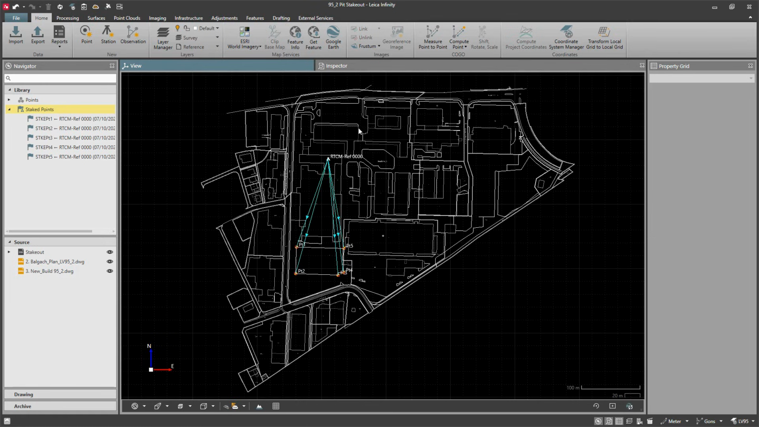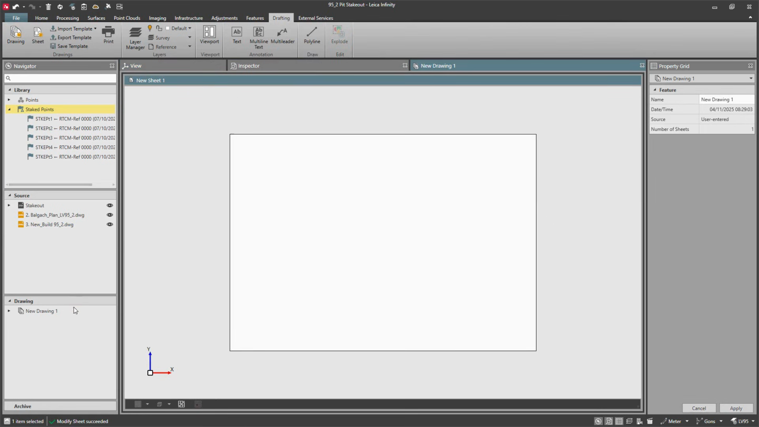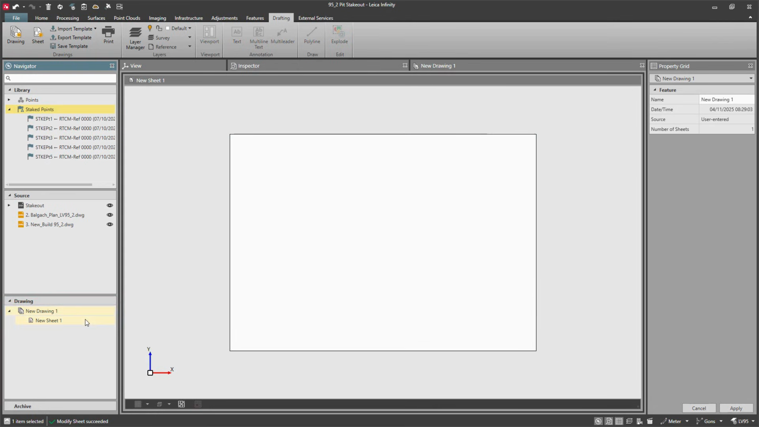To create a drawing, go to the Drafting tab in the ribbon bar. Select Drawing from the Drafting ribbon. A new drawing with an empty sheet is created. It becomes available in the Navigator and the Inspector. It opens in the Drawing view.